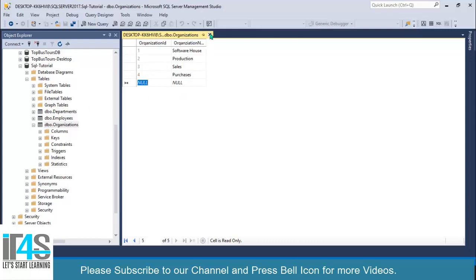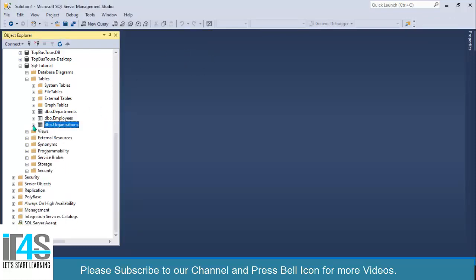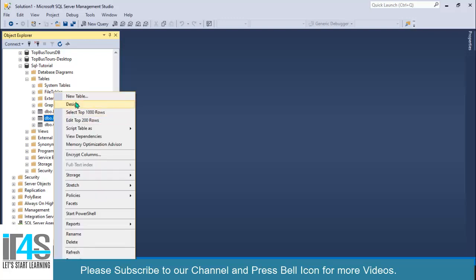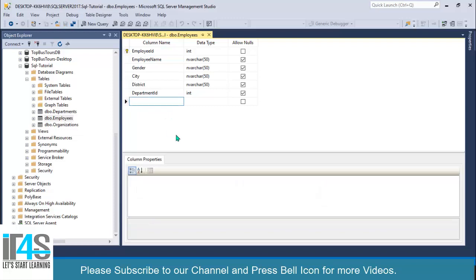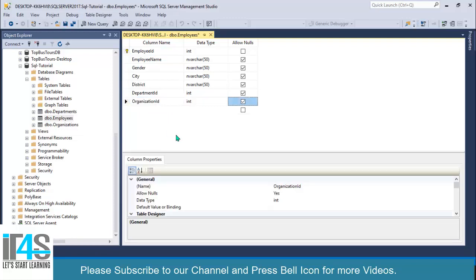Now we are going to assign this organization ID as a foreign key to the employees table. So right click and design, and next I will create another column, organization ID int, as our organization has many employees. By default, an organization should have many departments and then a department should have employees, but currently our scenario is that I am going to show you how to create multiple foreign keys. That's why I have created this column over here.